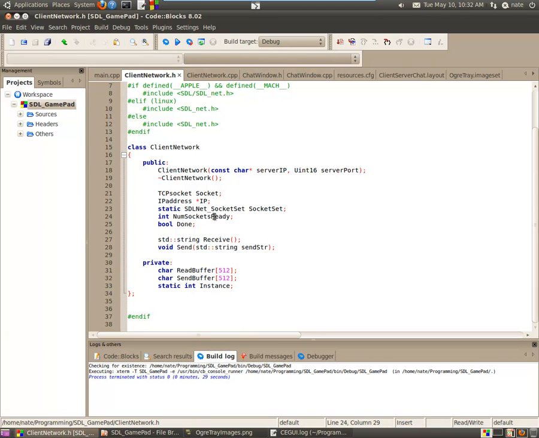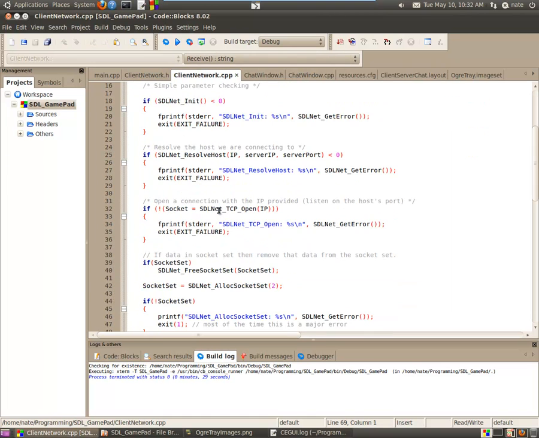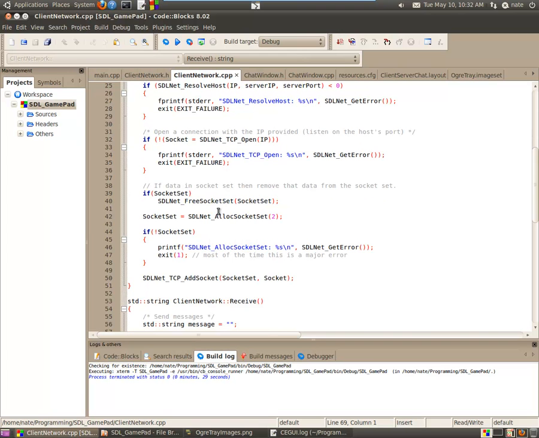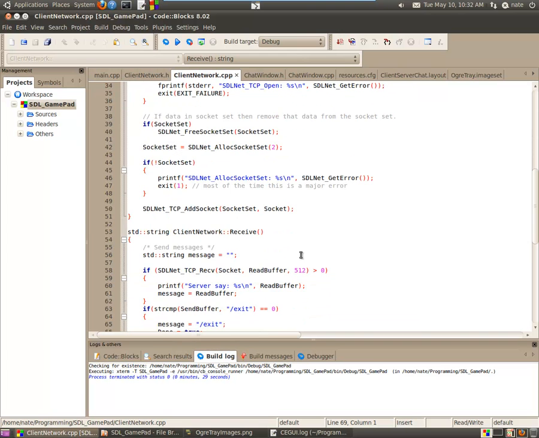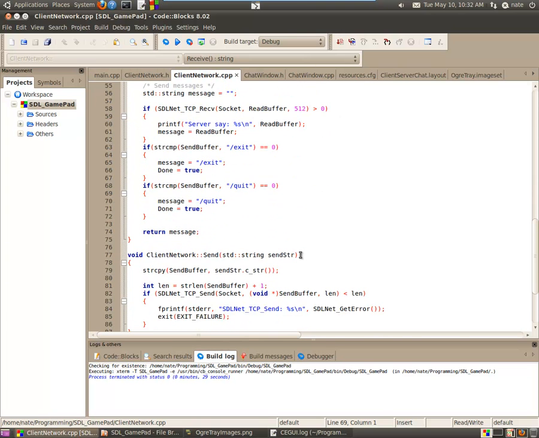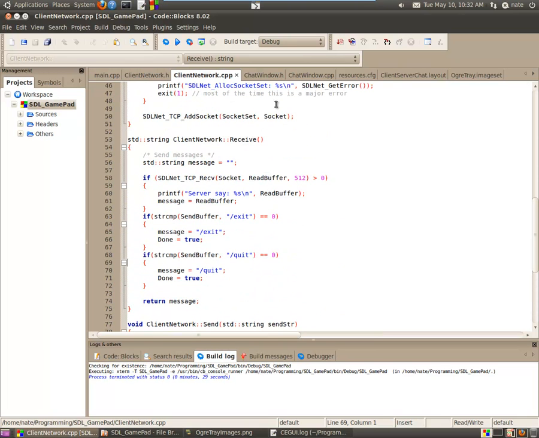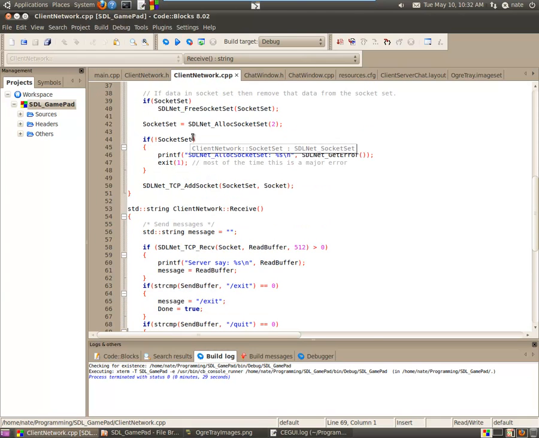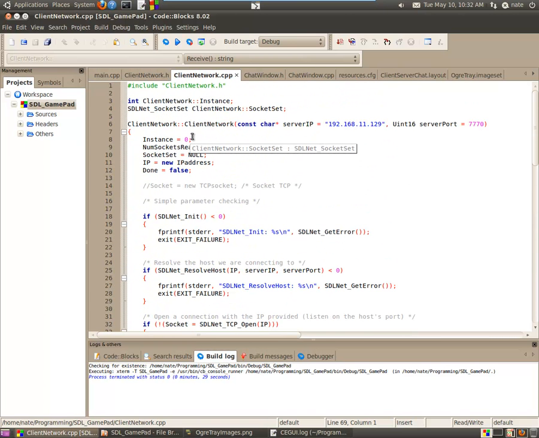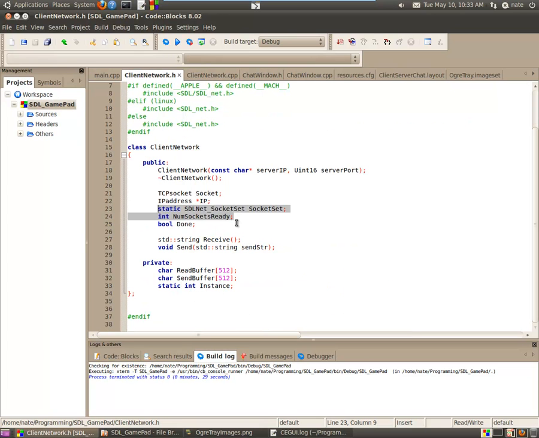Int num sockets ready, semicolon. So here we are with our num sockets, for number of sockets that are ready. And again, this ties in completely into our socket set, but I've gotten rid of that code. I don't even know if I use num socket set anymore. I was, but that was for the receiving, and it didn't work out well for the client. Let me see here real quick. So, yeah, it's not required anymore, it looks like. I'll try removing it and see if we have a problem or not.